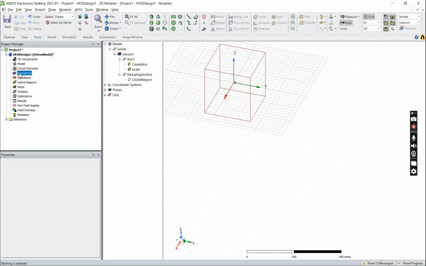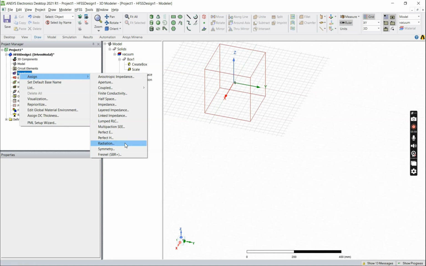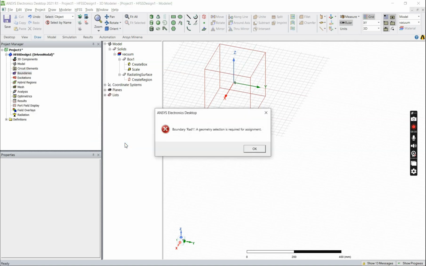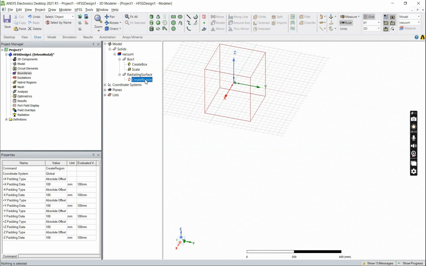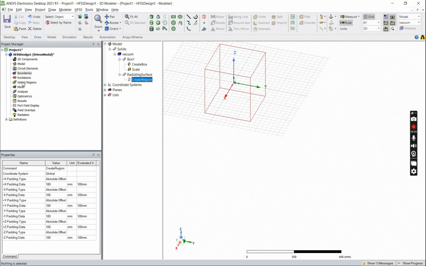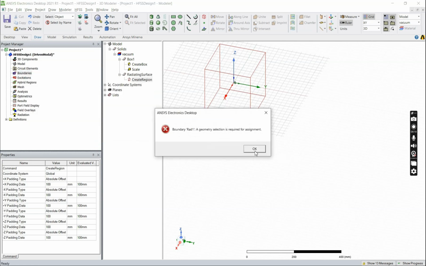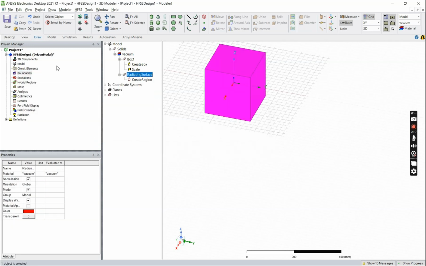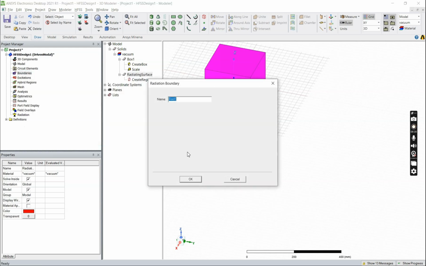So if you want to create or assign a boundary, just go to assign. Let's say you want to create a radiation boundary. Sorry, maybe we have to click the box first, because this is looking for the box first. Okay, and then right click on that thing and then assign. Sorry, something's going on here. Yeah, click on this heading here, not the subheading. And then it should work now.